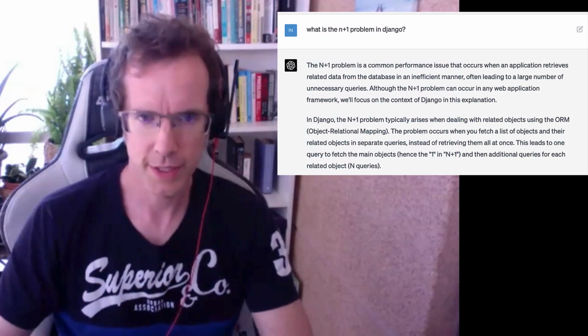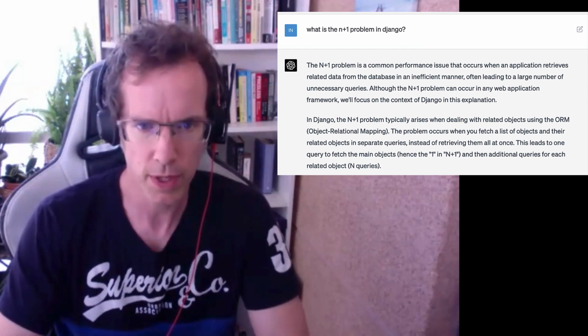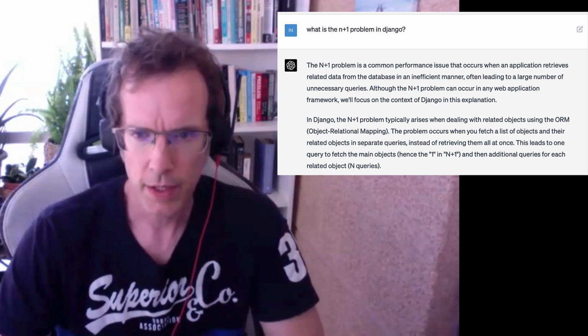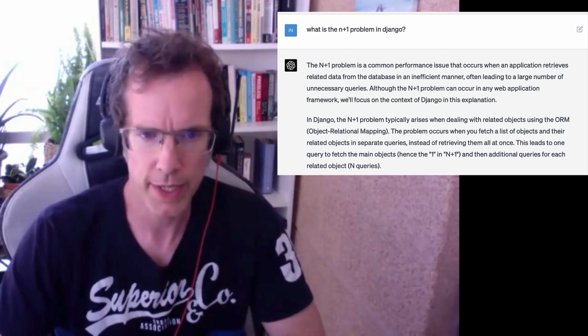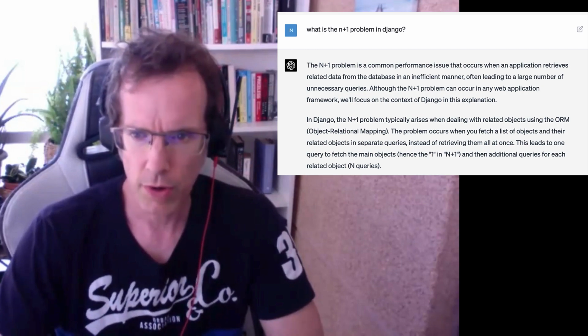And ChatGPT, of course, lists out these types of questions in a very concise way. So I can just quote: the N+1 problem is a common performance issue that occurs when an application retrieves related data from the database in an inefficient manner, often leading to a large number of unnecessary queries. So that's all I really need to have as a theory.